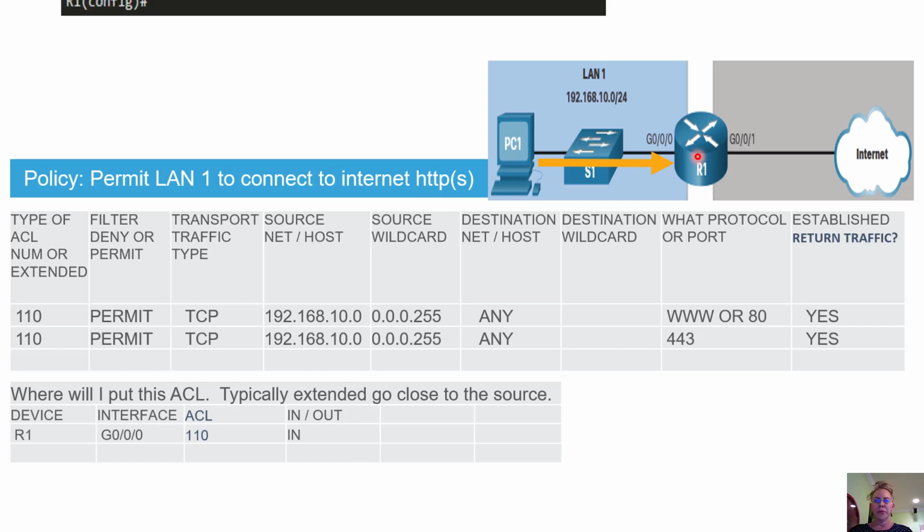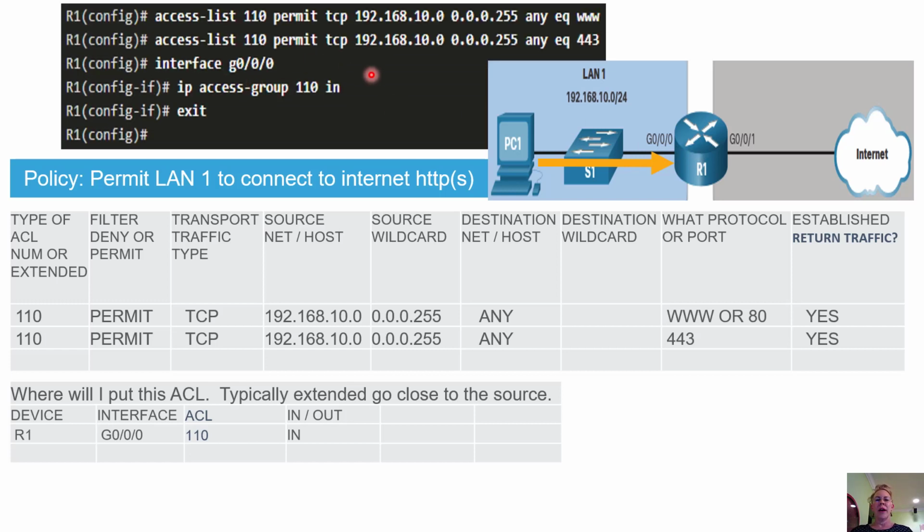Okay, so it's in. So here's how it would look. We'd have our access control list written, and the any is for the destination, equal to www. We could also have put port 80 in there. Here's us adding it onto the interface, ip access-group 110 in. So remember, this is binding this access control list to this interface. Does that all make sense?